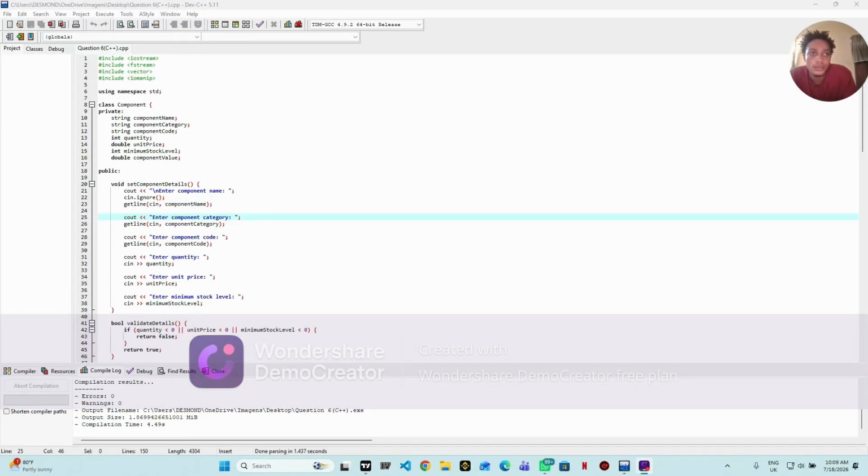Alright, so the aim of this project is to develop a C++ electronic component inventory management system that records component details, calculates total inventory value, classifies stock status, and saves the inventory report for future reference.